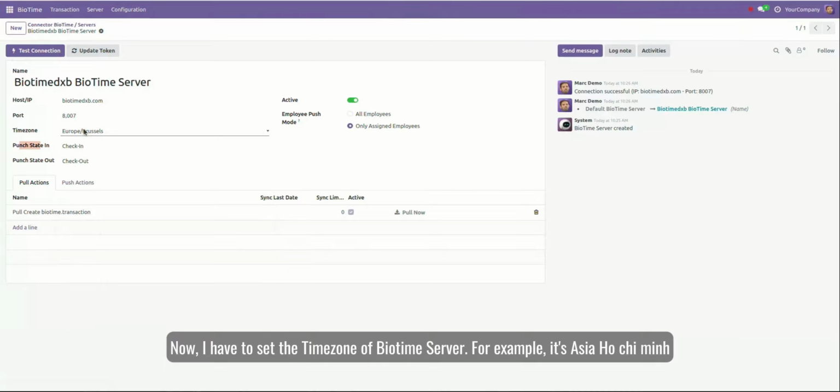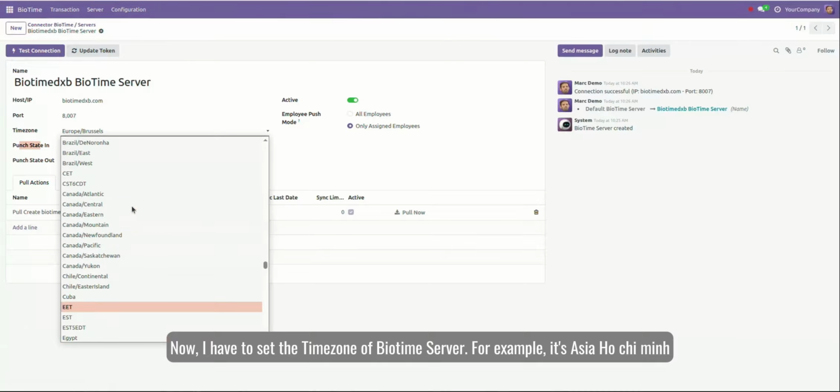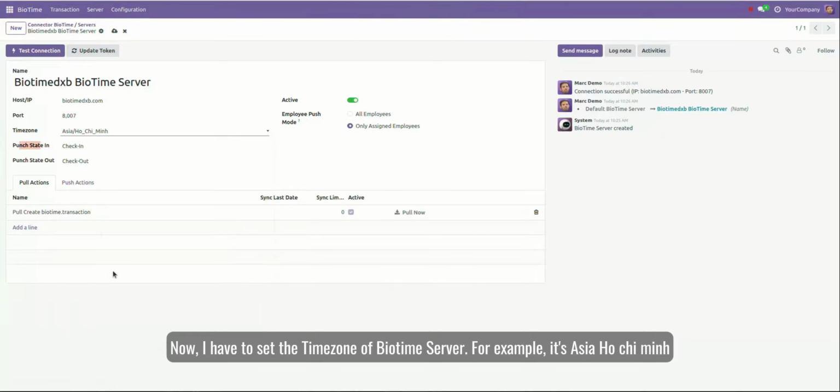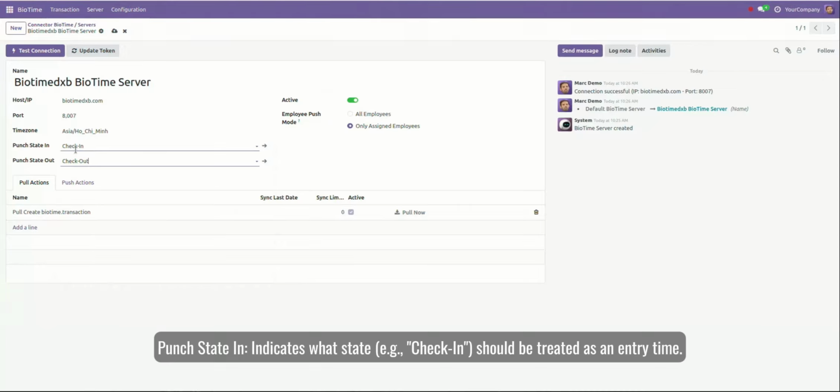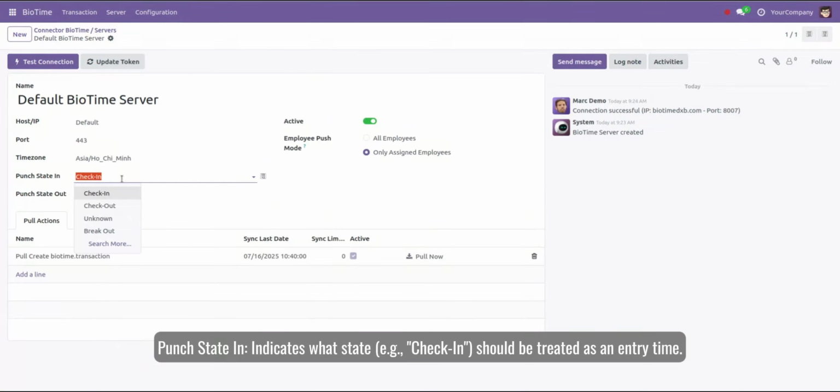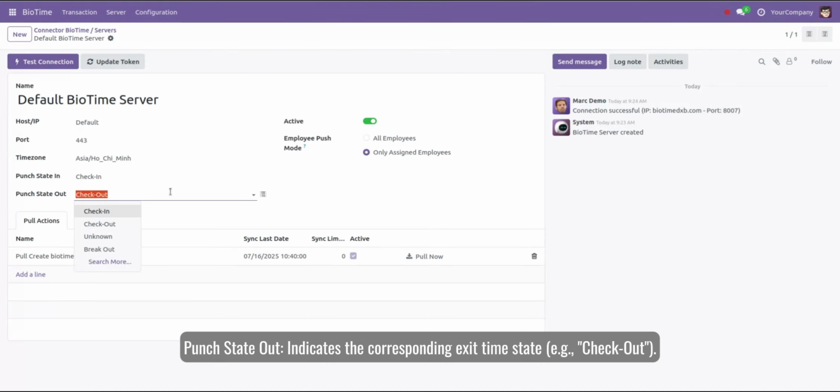Now, I have to set the time zone of Biotime server. For example, it's Asia Ho Chi Minh. The fields punch state in and out are used for converting the Biotime transaction to HR attendance. Punch state in indicates what state, for example, check-in, should be treated as an entry time. Punch state out indicates the corresponding exit time state, for example, checkout.